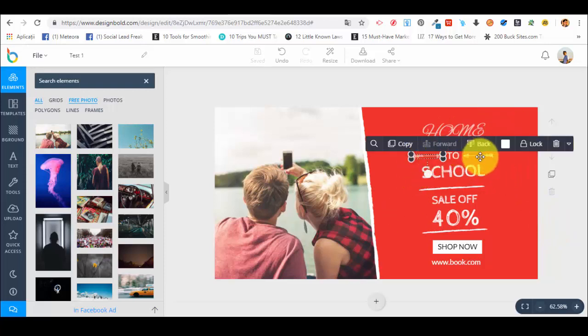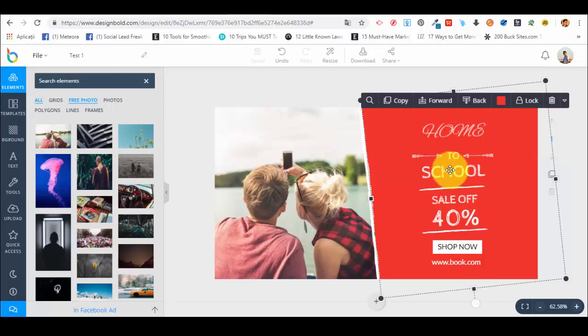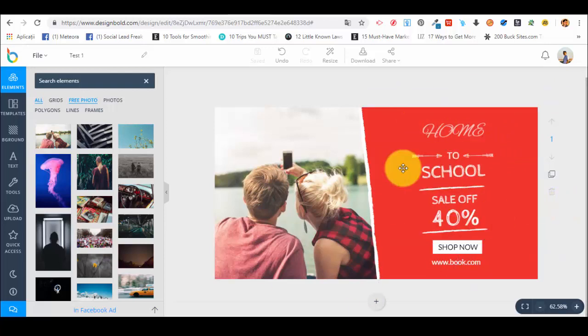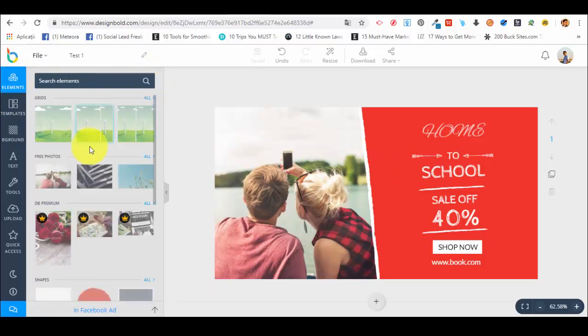Then we have these elements here like these arrows. We can change the color to them. The rest of the text, you know how to use it, okay, and how to customize. This is basically how you can customize your template. Now obviously you can add different new elements to your template.